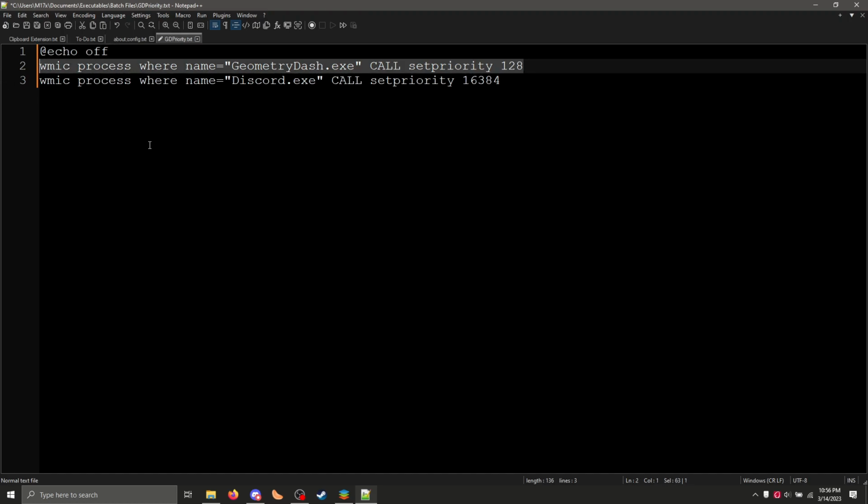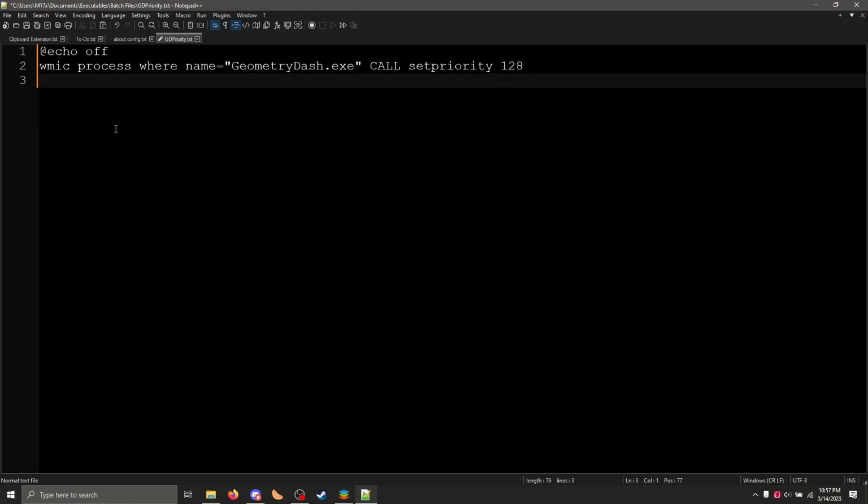You can see it uses some SQL-like syntax. And then the third line decreases Discord's process priority. If you don't have issues with Discord, then you can leave out this third command. Once the commands are in, press Ctrl and S at the same time to save, and then exit your editor.